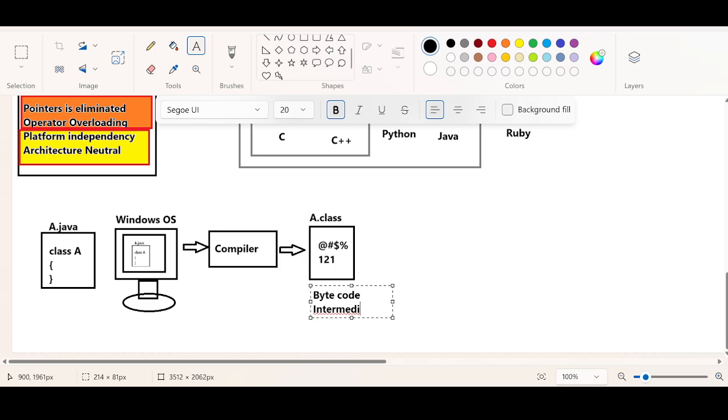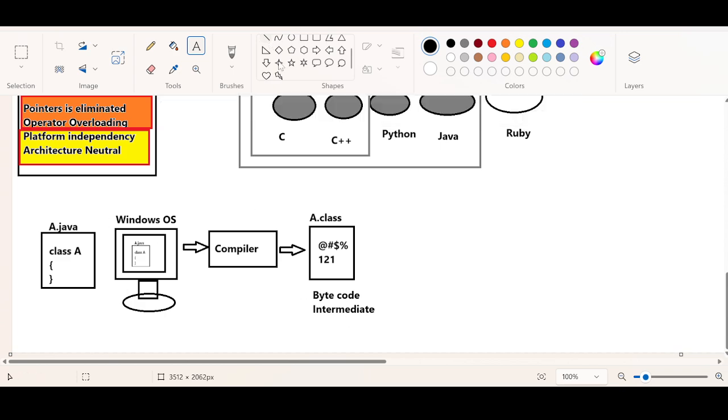Why is it intermediate code? Because this code is not understandable by the system, and it is not understandable by humans or programmers either. Very simple. You write a piece of code and use the Java compiler. This Java compiler does the general checking. If the code has no errors, it is going to generate the .class file.